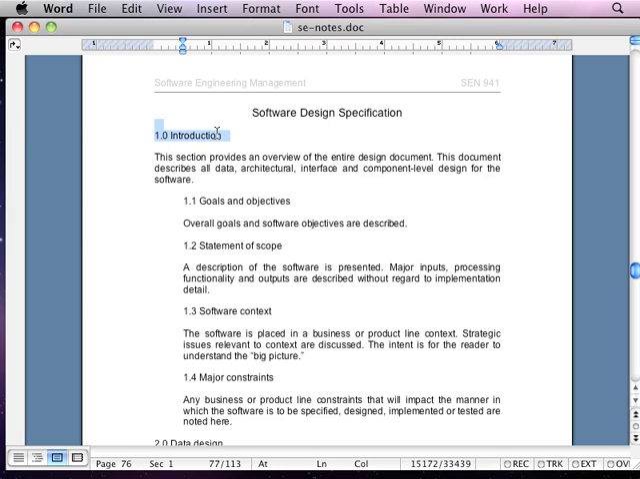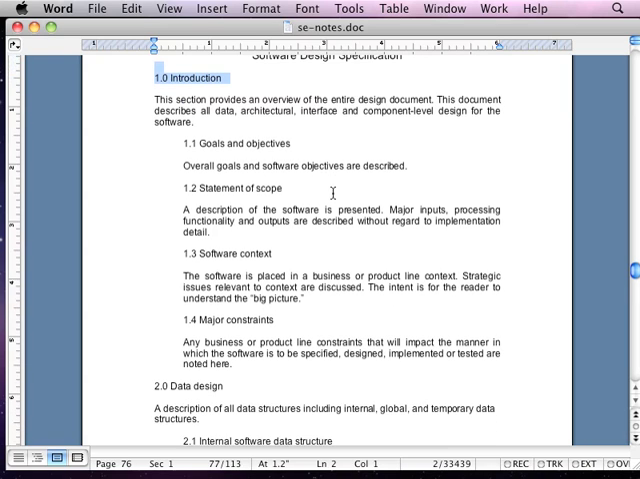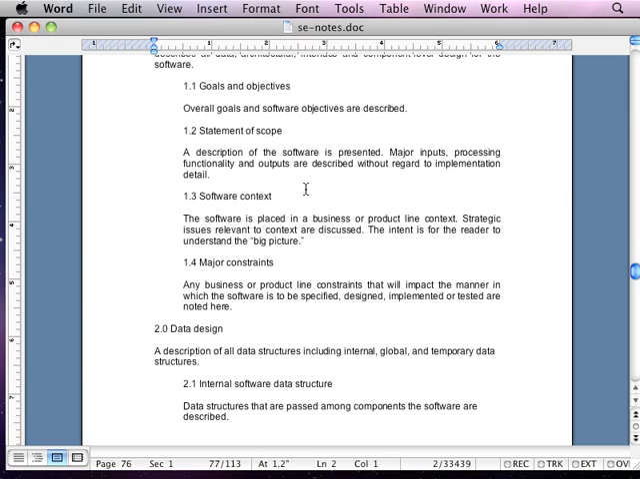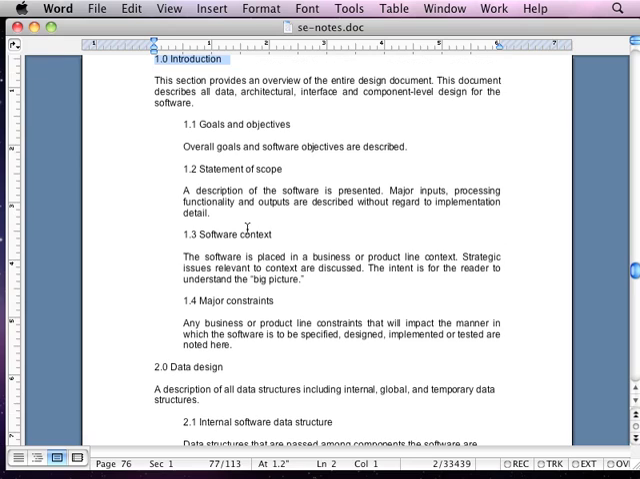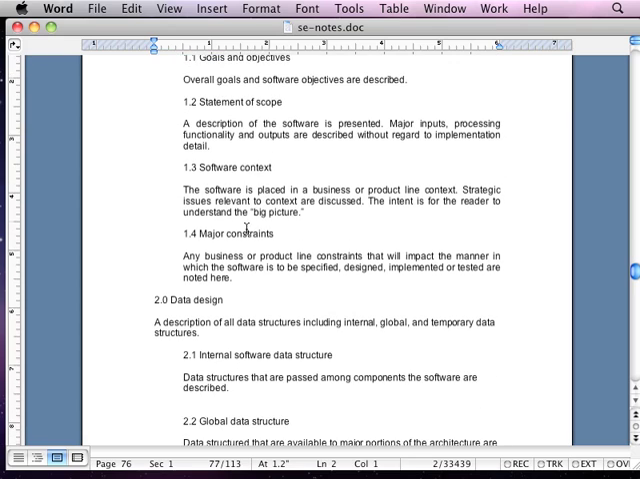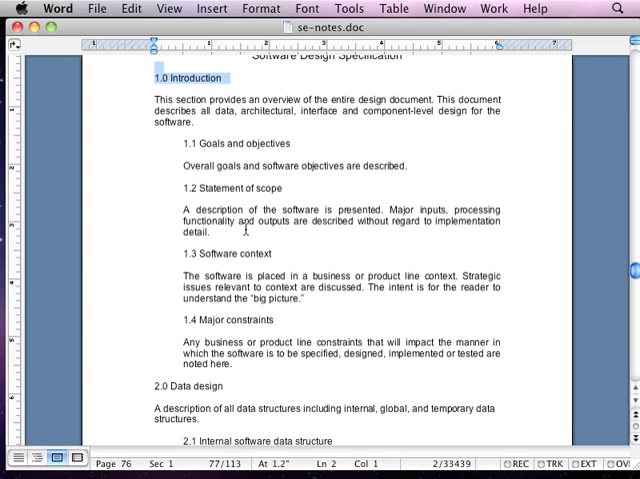Section 1 is pretty much the same as your original section, but you're going to add to it a little bit more. Take your original introduction section and add the goals, the objectives, statement of scope, software context, major constraints. You can read through this stuff. It's fairly self-explanatory. If you do have questions, you can certainly send me an email message and let me know. But it's pretty much a repeat of your last introduction section.